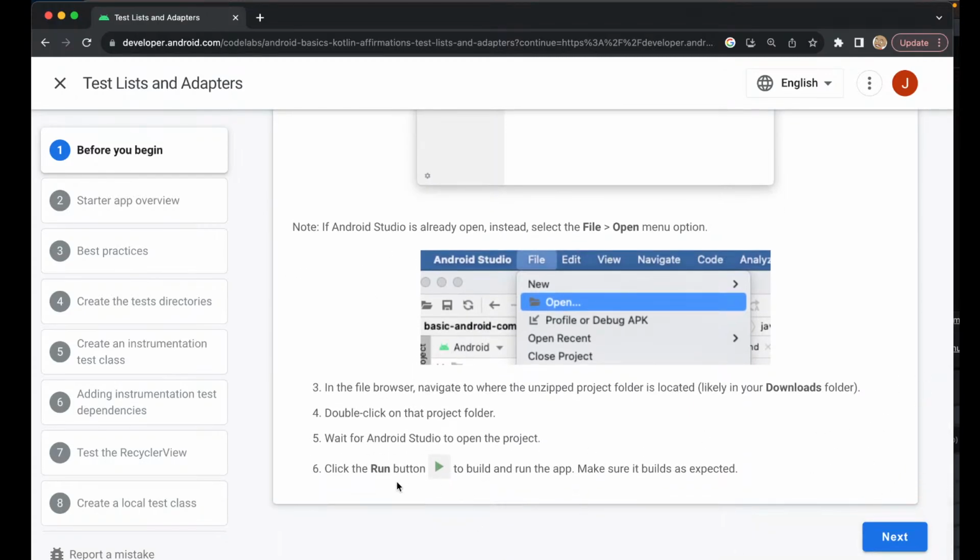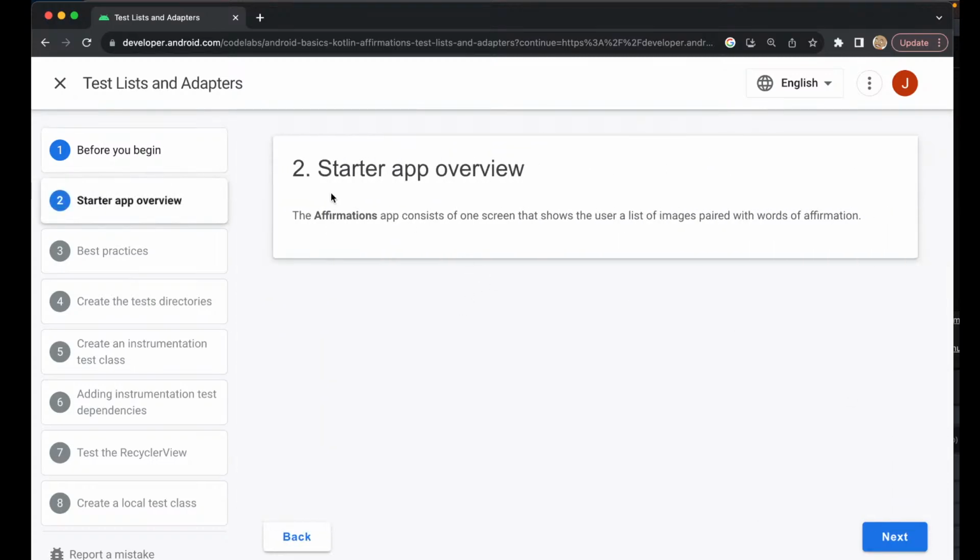Alright, now it says click the run button to build and run the app. Make sure it builds as expected. Starter app overview: the affirmations app consists of one screen that shows the user a list of images paired with words of affirmation.